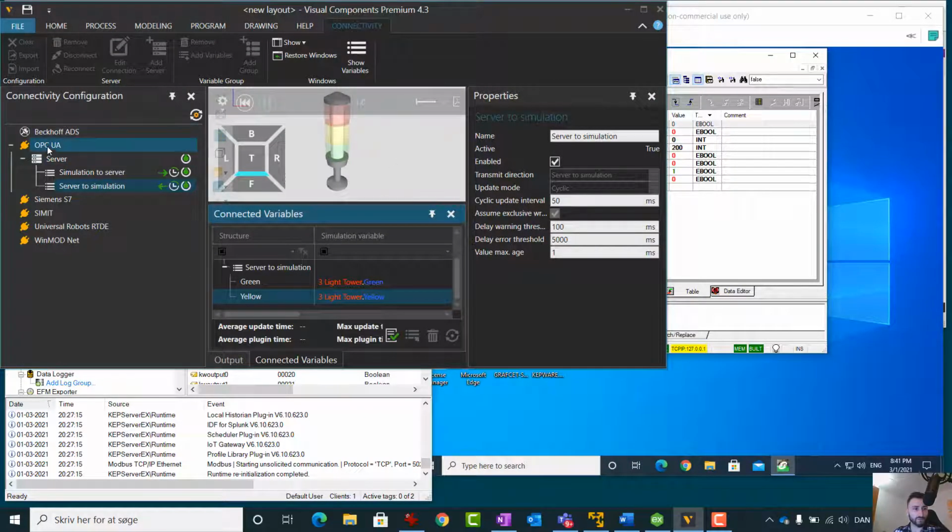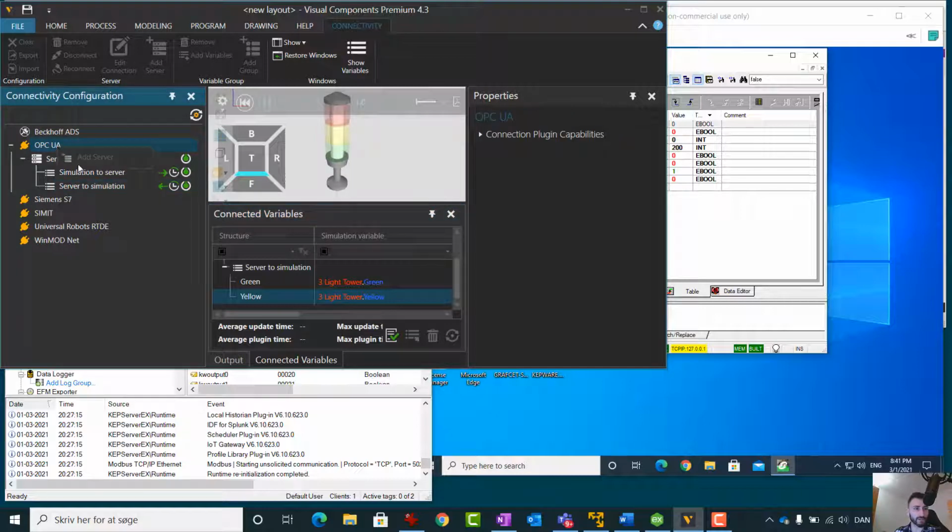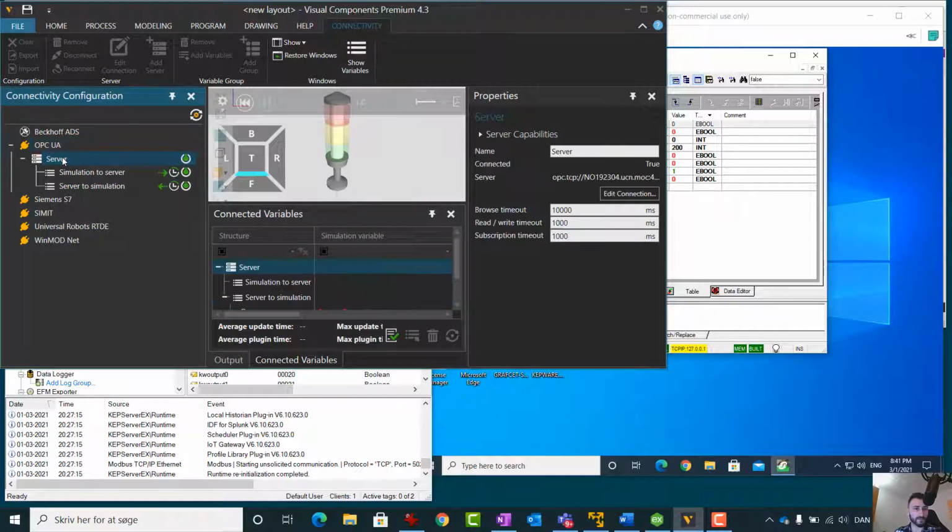What I want to do is create a server under OPC UA. So you simply right click and then add server. You will then get a server here, and when you get a server here, you want to edit the connection. I have it over here, the edit connection button. Go and edit the connection, because I opened the server now, but I need to make some fine adjustments to that.